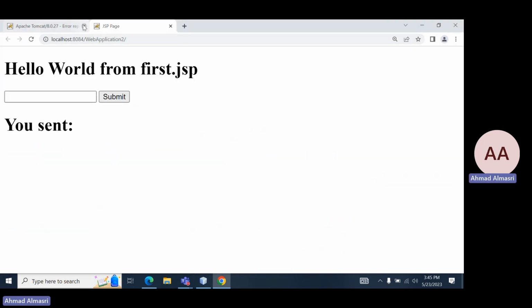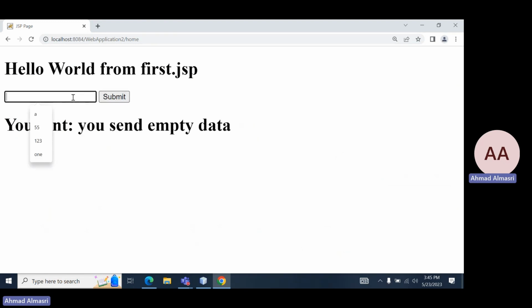Here we go. Now let's enter 55, it works. Let's enter empty data. You send empty data. Let's say now 1, and submit. Couldn't convert to integer. Now we covered the 3 cases for reading an integer, which you need for the assignment. However, you will have 2 inputs, not 1 input, but you could do the same logic.